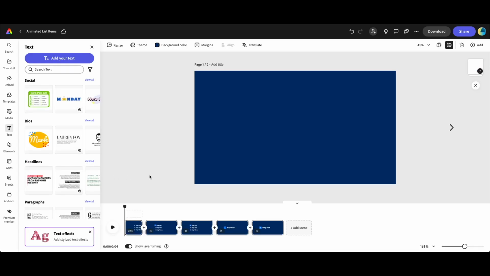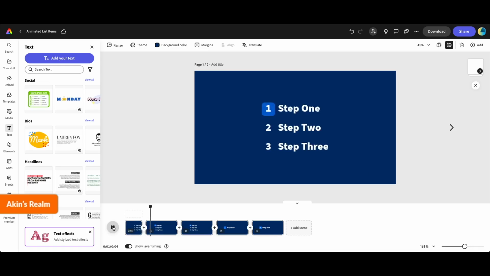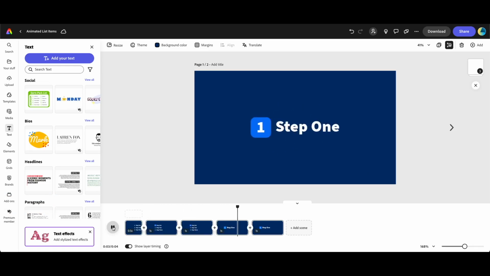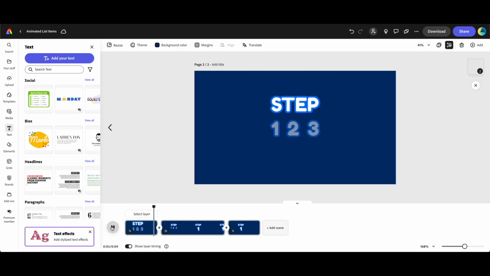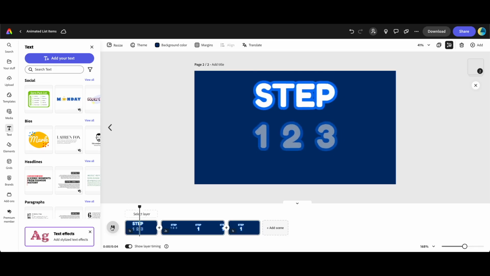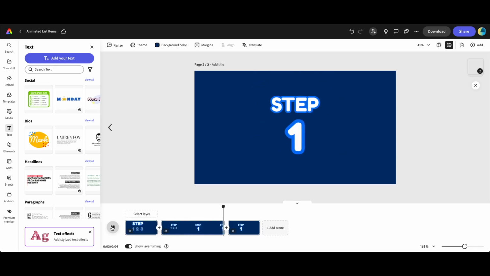Hi everyone, in this tutorial we're going to create these two nice list item animations that we can create in Adobe Express. Let's see the first one. As you see, our whole list appears and then the current list item fades in and out on the screen in a nice way. Let's see the second one, which is also very flexible and easily customizable.